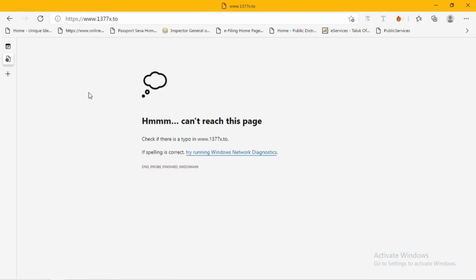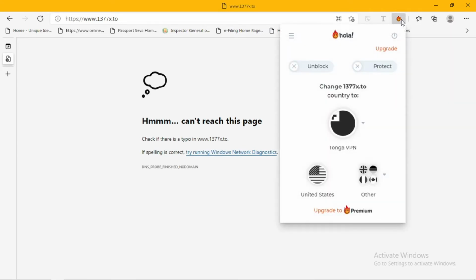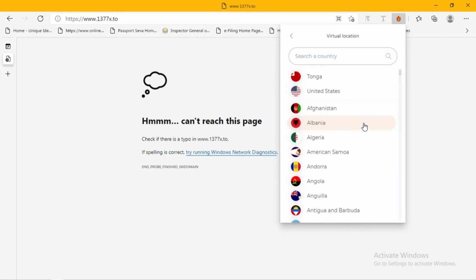I'm gonna go to the site which showed an error earlier, and this is the site which showed me an error. I'm going to click it, and there are options like unblock the country. Which country? I'm from India, so I'm not going to click India. I'm going to choose another country.